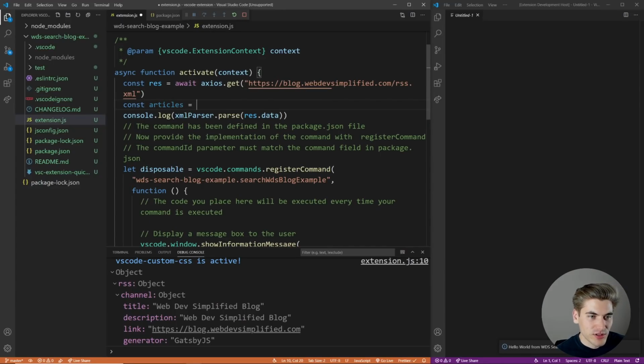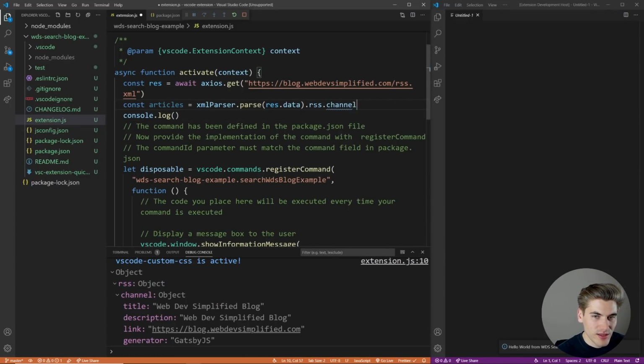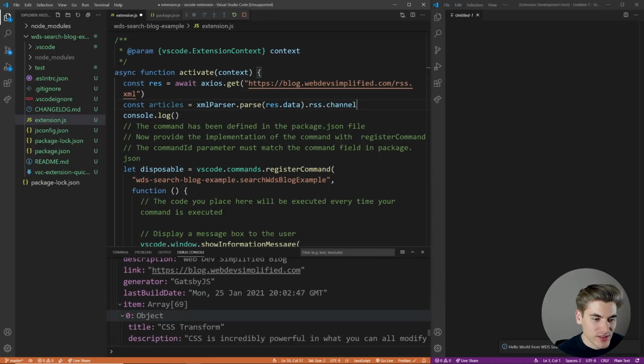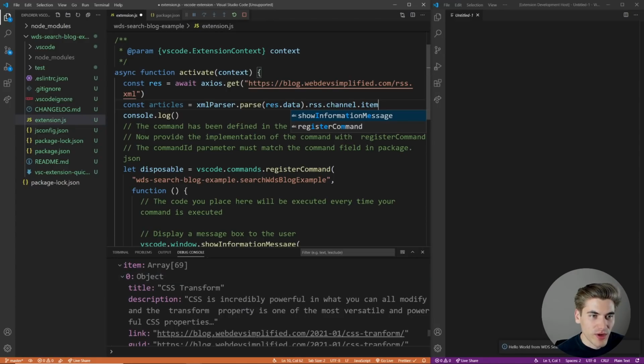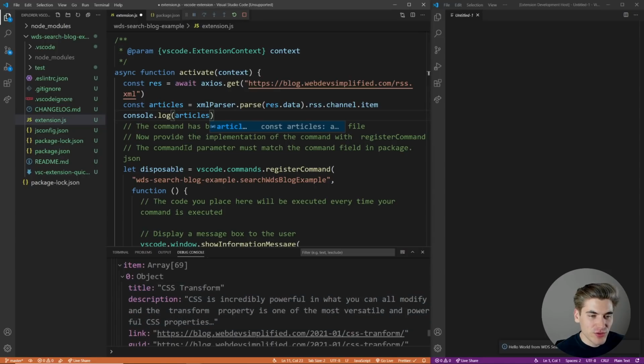But to get the articles from this data, we need to go down a few levels. We need to get first the RSS information, then inside the channel, we have this thing called item. And this thing called item contains all of our different articles. It's an array. So now if we print out articles, we should hopefully have each one of our articles being printed out based on this little bit of code.